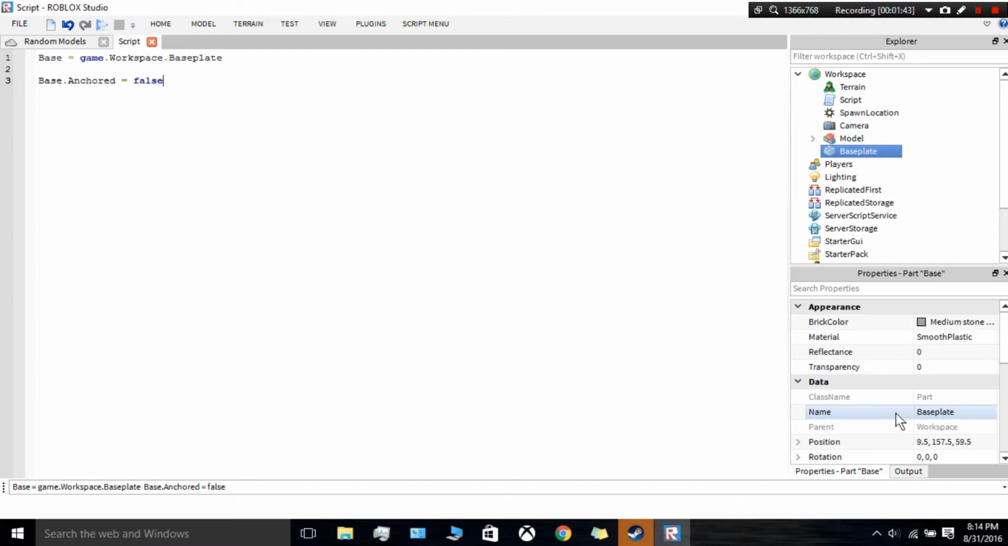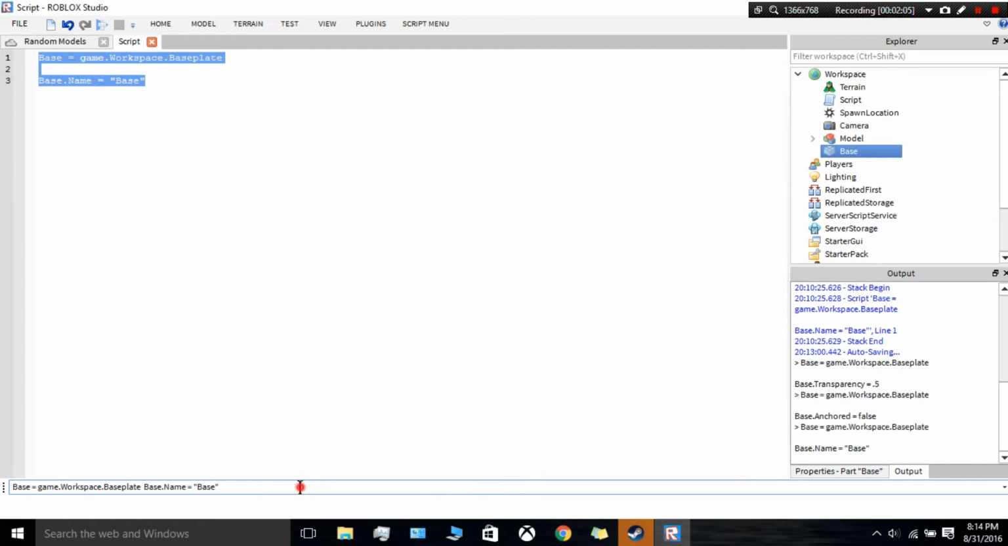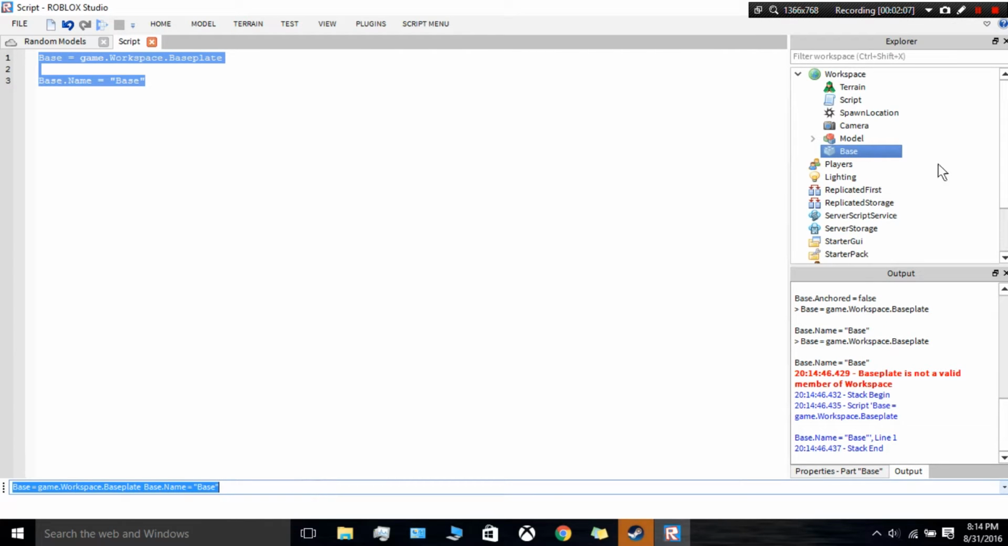Now we're going to do name, which requires a string as its value. Equals, we're going to call it base. Now when we run this, you're going to see the name baseplate in the Explorer become base. And if we ran it again, you have an error because baseplate is now base. Baseplate no longer exists, giving you this error. So you have to be very careful of when you change things so you don't have errors in your game.